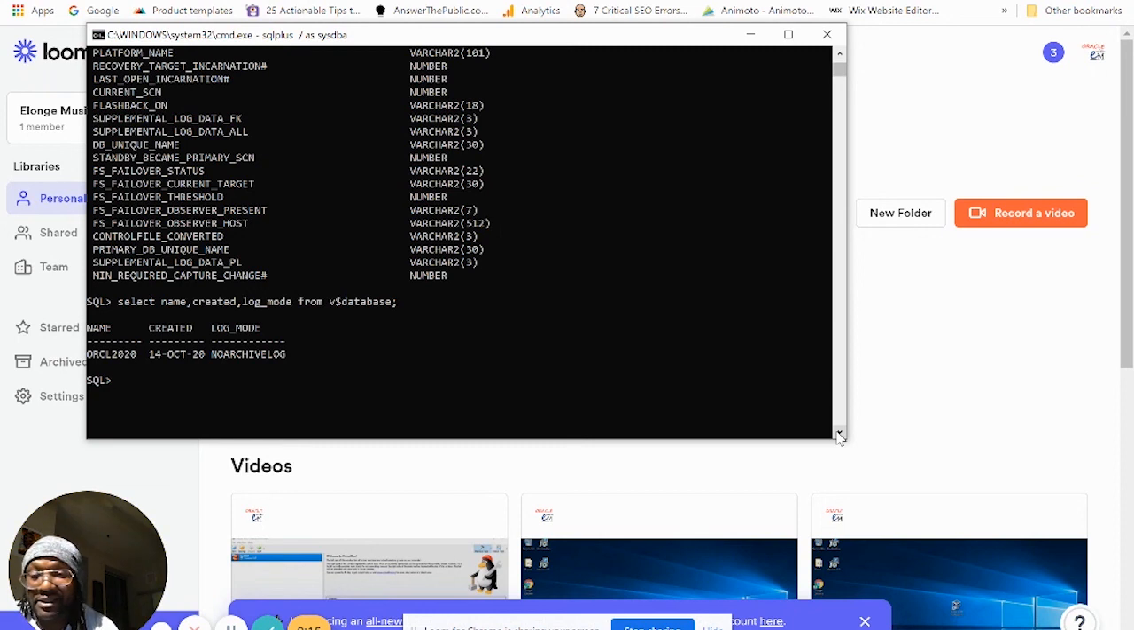After everything is done, the universal installer will call the database configuration assistant, which installs and creates the database.